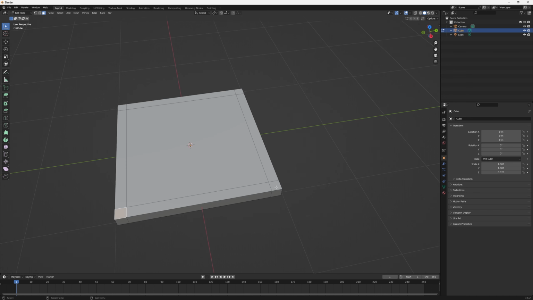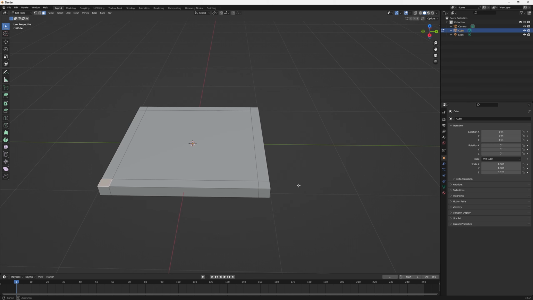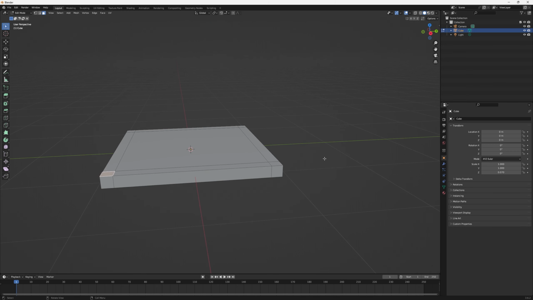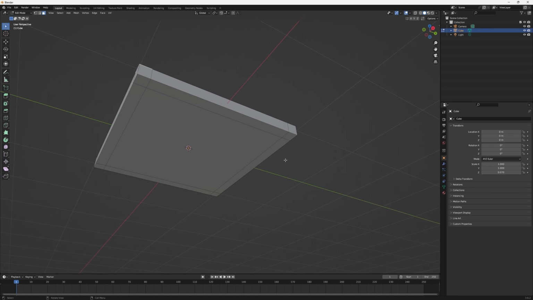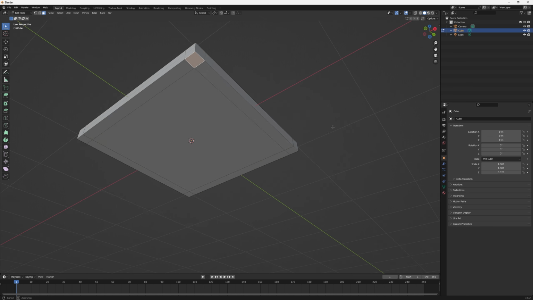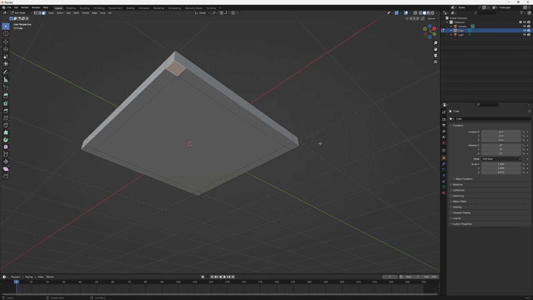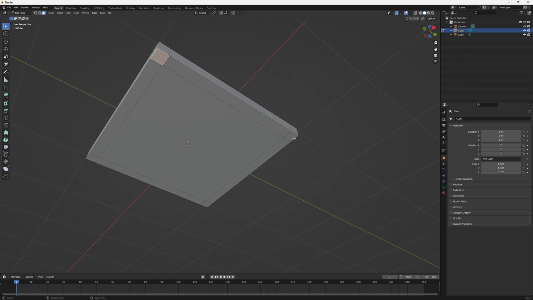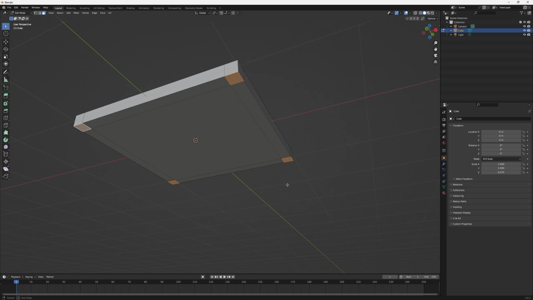So now I can select, hold down Shift. But before you select, actually make sure you are selecting the bottom corners, the bottom faces. So look at here, you want to be looking upwards because you want to select the 4 faces around the corners to extrude the legs from them.